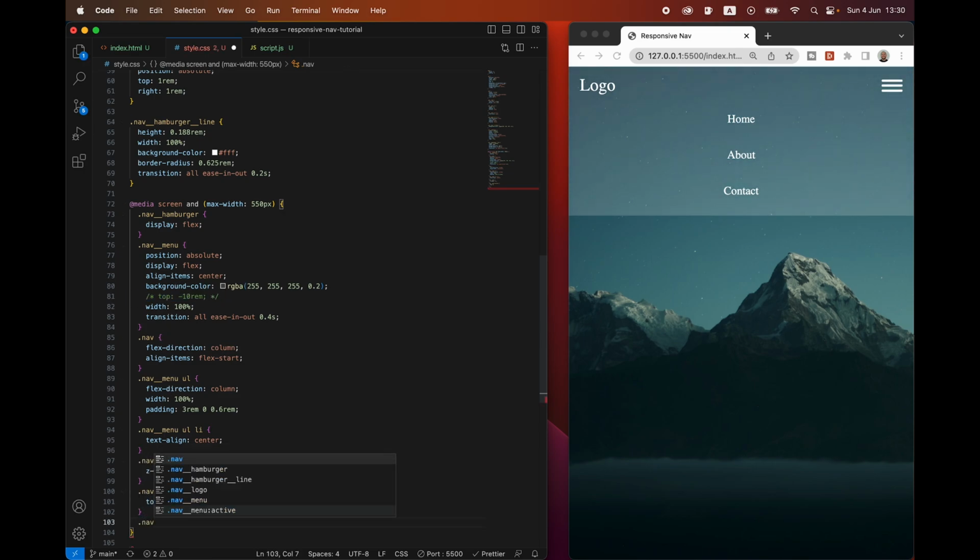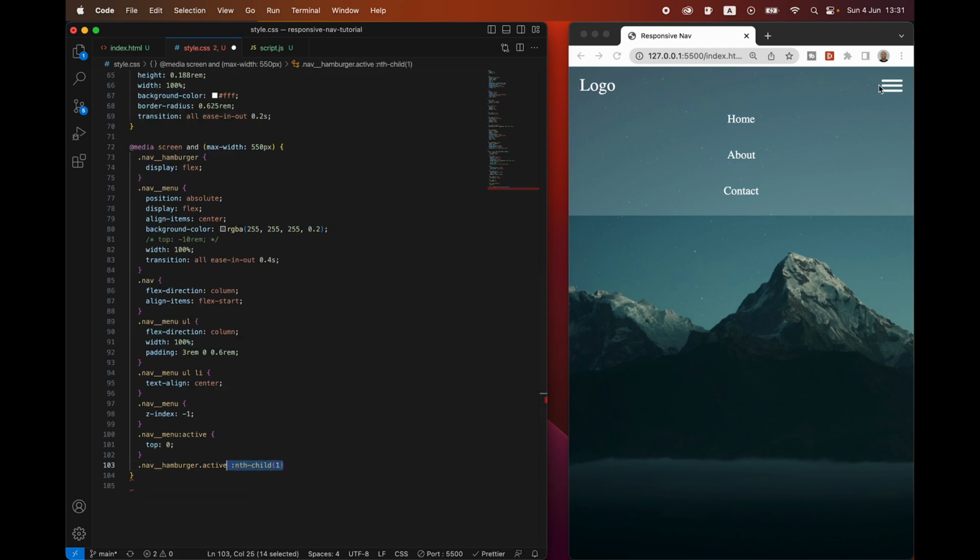And then we're going to target our nav hamburger active, and we're going to say the nth child, the number one child of the hamburger, which is the first line, when it's active, when we click on it, we want to transform it by rotating it with 45 degrees. We also want to translate it by moving it actually by 0.45 rem. This is basically what is going to turn it into an X. And we want to also go in the other direction, 18.75 rem.